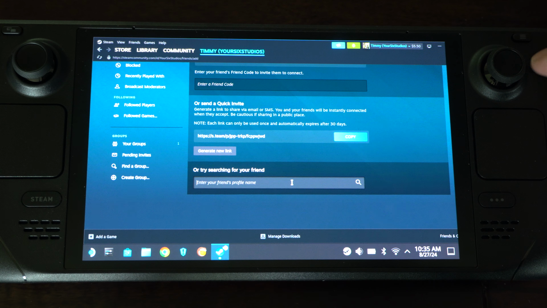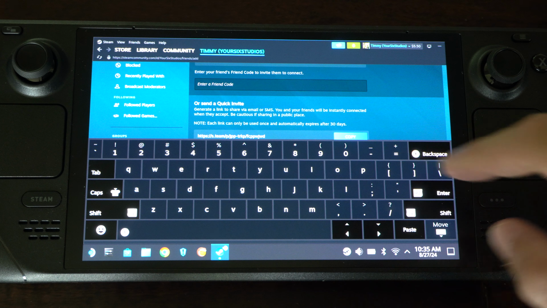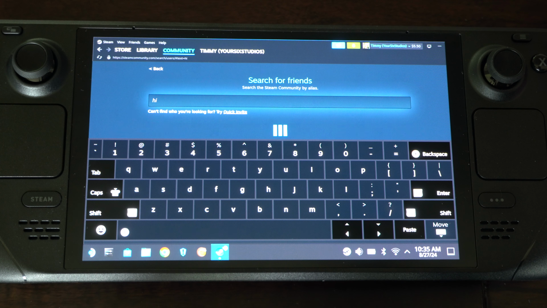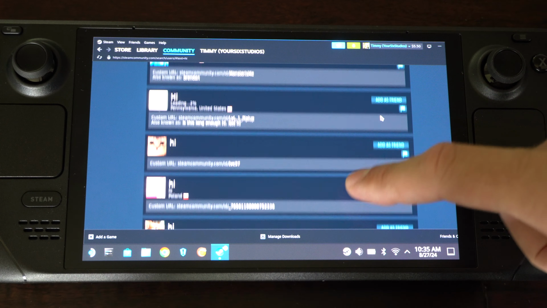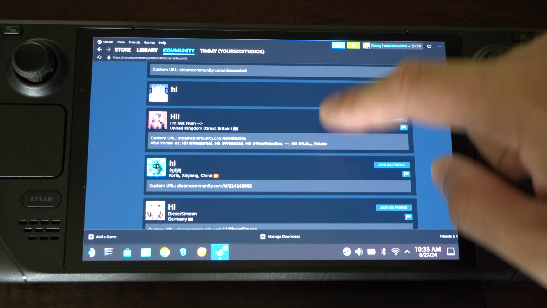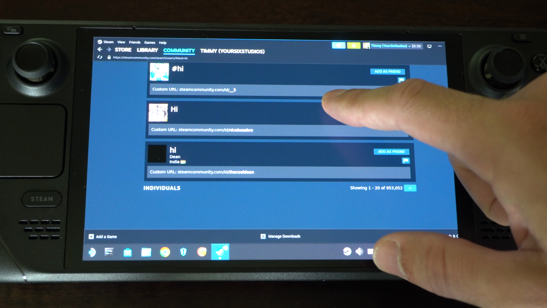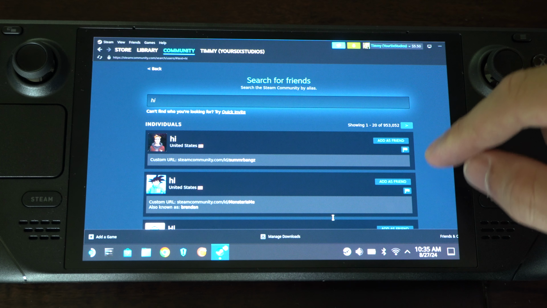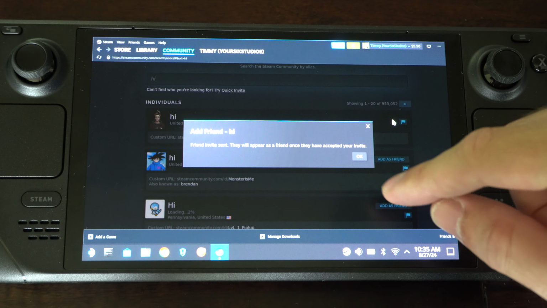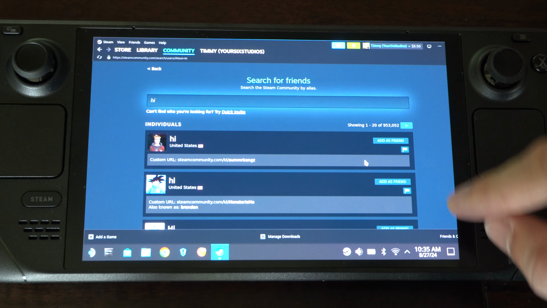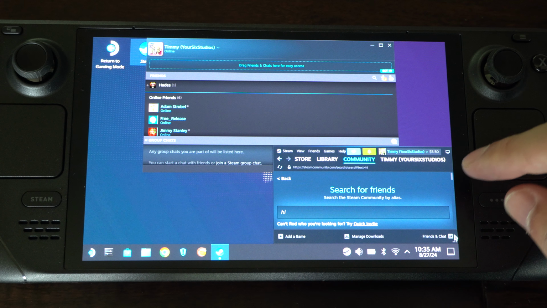Let's make sure we're in here. Enter. And let's look for anyone with the name hi. Here's a bunch of people who are hi. So you can just look through here. And then you can go to add as friend. So let's add as friend. Okay, so the invite was sent. So we can just tap this.